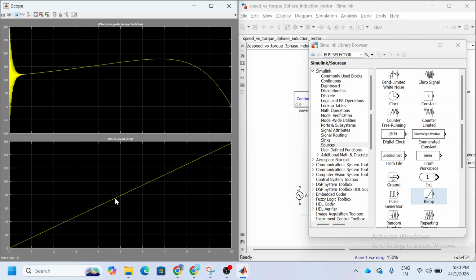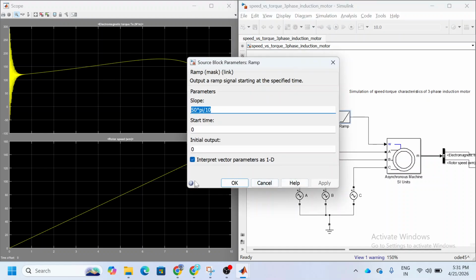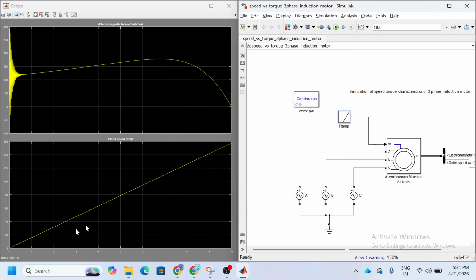This is a torque, this is a speed. Now the speed is gradually increasing because we have given the ramp signal here. Ramp is nothing but it will increase slightly based on the time intervals, so there is a linear speed increase. When the speed increases, initially the torque will be more. When the speed increases, the torque also increases.